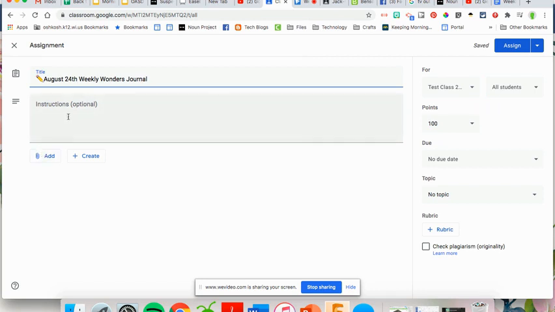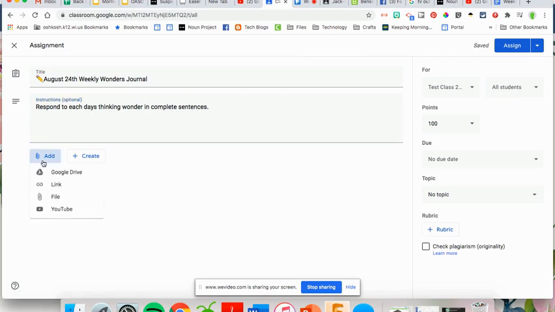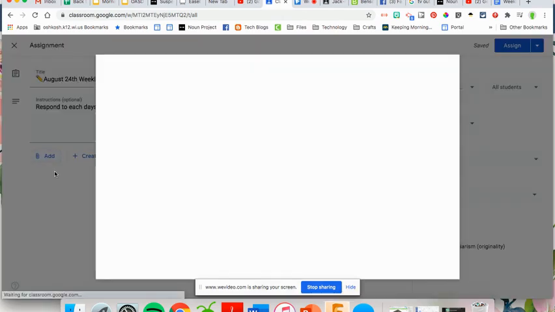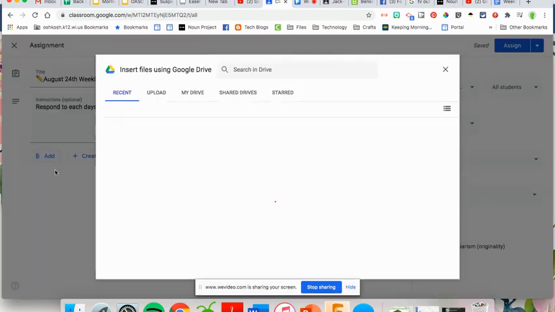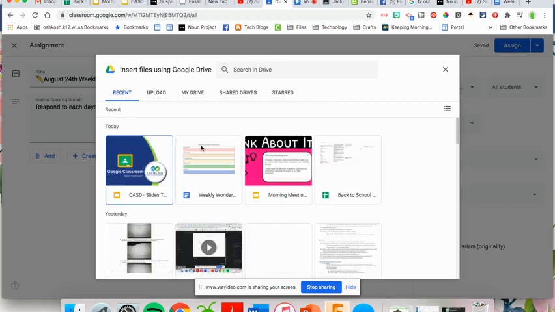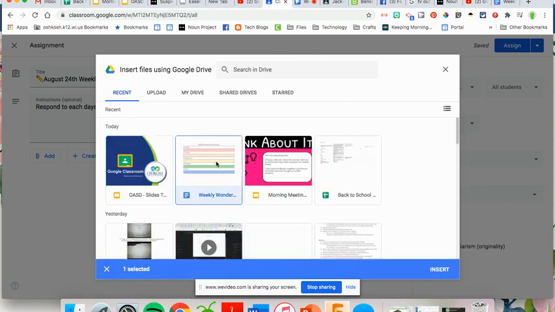I can go ahead and do instructions. So maybe I'm going to have them respond to each day's thinking wonder in complete sentences, something like that. And then I'm going to go ahead and add a template that I already created. So I'm going to add it from my Google Drive. The nice thing is if you just made the assignment, it's going to pop up as your most recent. So as you can see, it's right here, my weekly wonders.